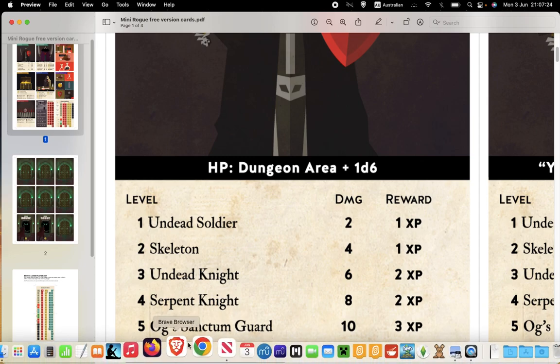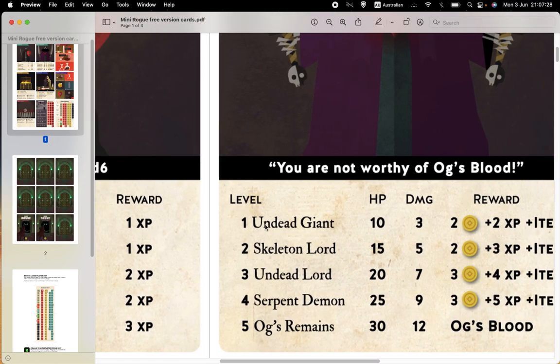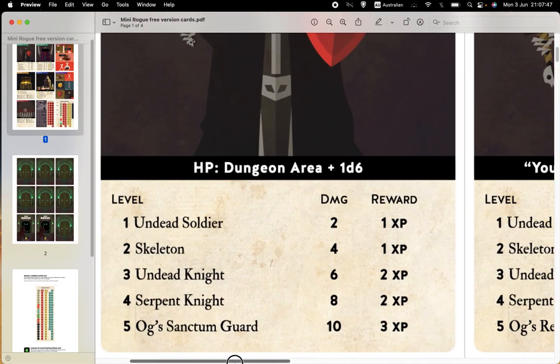As it happens, I'm not particularly interested in those names anyway, and the same is true here. Undead Giant, Skeleton Lord, Undead Lord, Serpent Demon. Those are all, I would imagine, quite generic names. Whereas Og's Remains, maybe that's protectable, but it doesn't matter anyway. I'd probably just give them completely different names and have the same stats. Stuff like giving them a damage of 2 and that you get 2 experience points for defeating a serpent knight is not something that can be protected. So that sort of stuff I can use, but the names, I'm going to change them anyway.